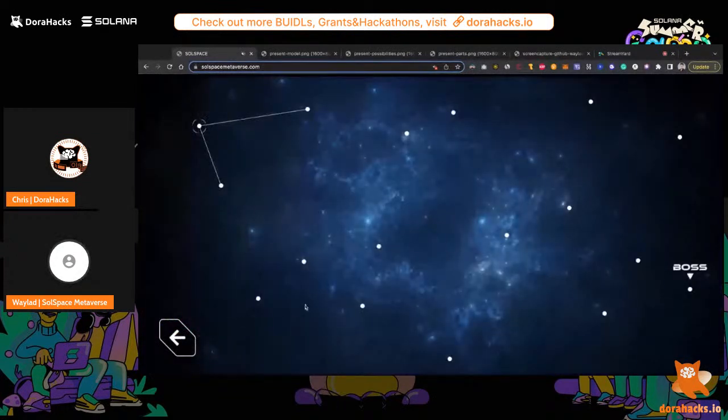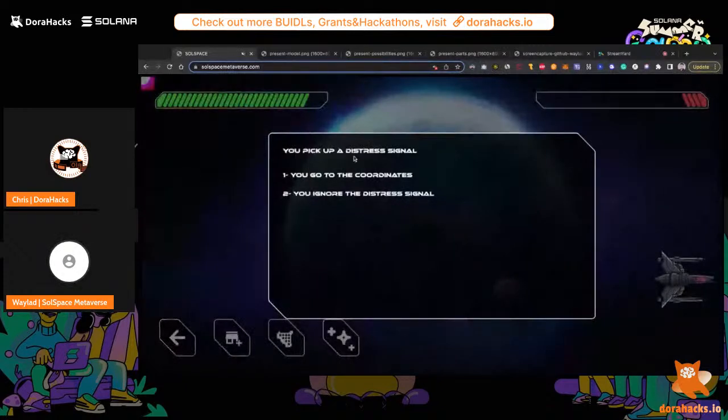So I can click the little map logo to access the map of the galaxy. Here is my current position, and here are some stars, some other levels that I can go to. I can only go to the ones that are in range of my ship. So right now I have 2. I'm going to choose to go to this one. And here I have a new story. For example, I pick up a distress signal. I can either go to the coordinate or ignore the distress signal.